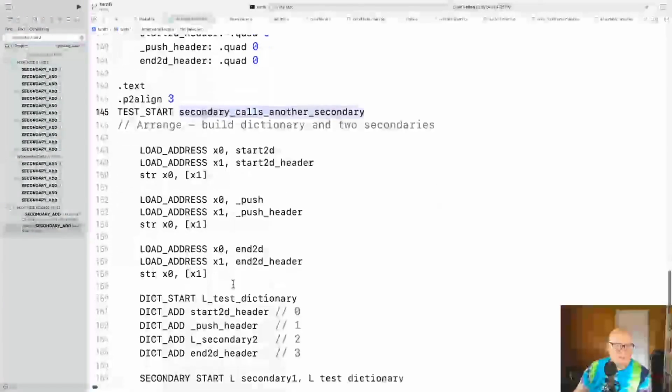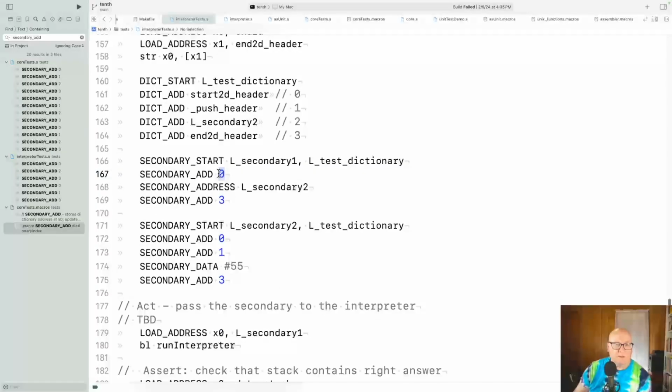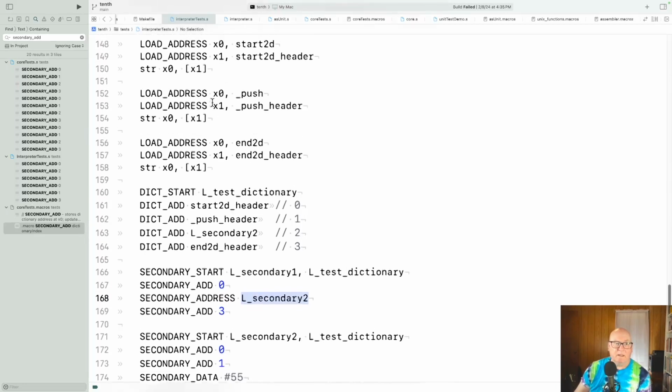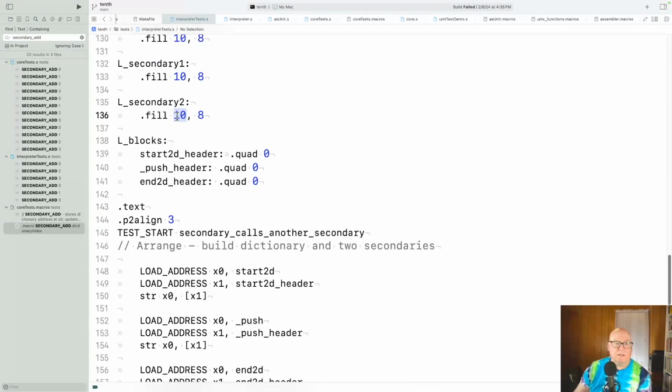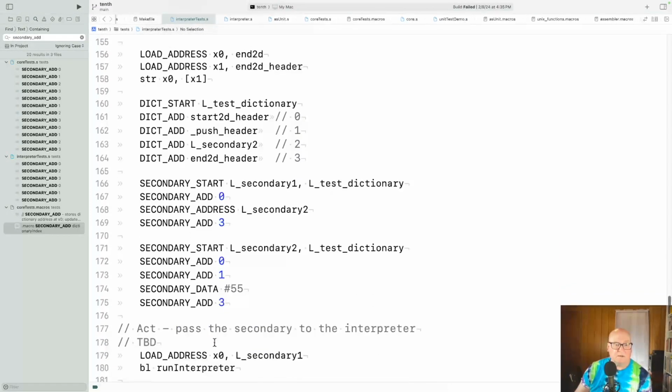So, let's see, where's the best place to look at? I guess this. So it's going to have the start 2D routine. It's going to see the address of L secondary 2, or what I want it to do. It should see this address, and this is the next thing in this data structure. So this is first the bytes for start 2D, then the bytes for the address of the secondary, and then the address for N2D. So when it goes in here, like we go in there the first time, it's going to actually call itself and then go in here, I think.